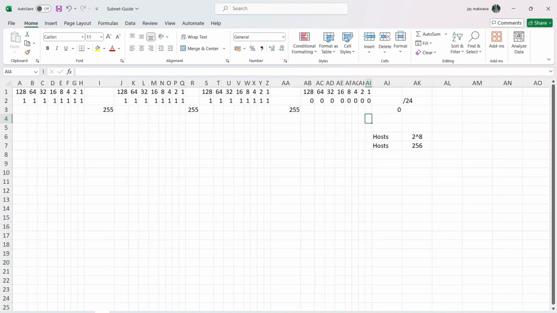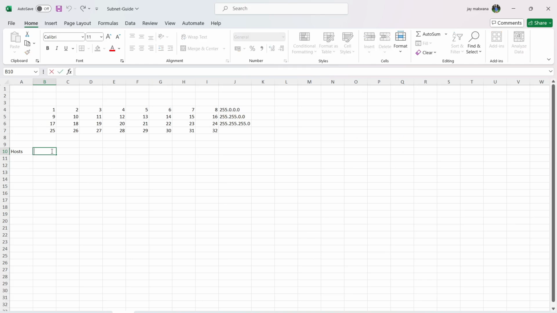Now I will make a row for the host. I will write 128, 64, 32, 16, 8, 4, 2, and 1. You just have to do 2 raised to 0, 2 raised to 1, 2 raised to 2, up to 2 raised to 7.